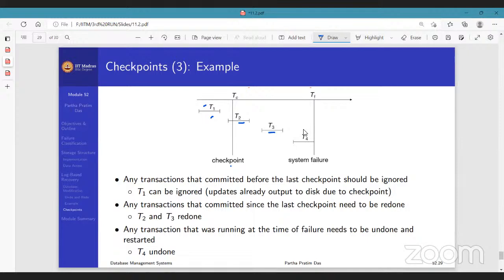T3 started after the checkpoint and committed before the failure occurred. So T2 and T3 need to be redone. Then T4 was running at the time of failure. Remember, at the time of failure, so T4 needs to be undone.